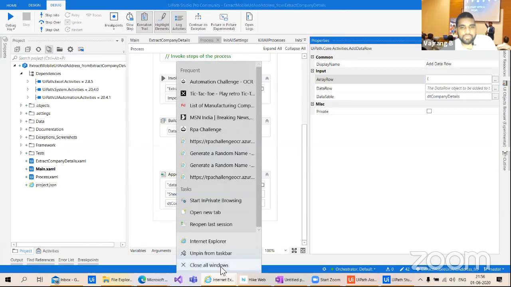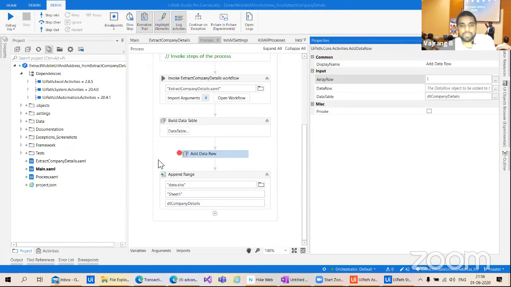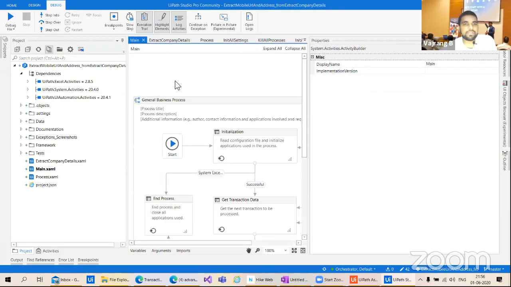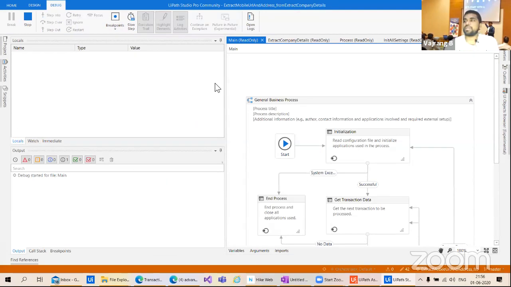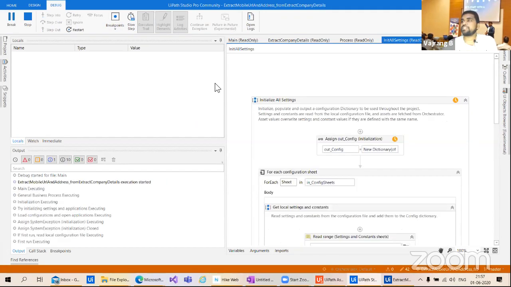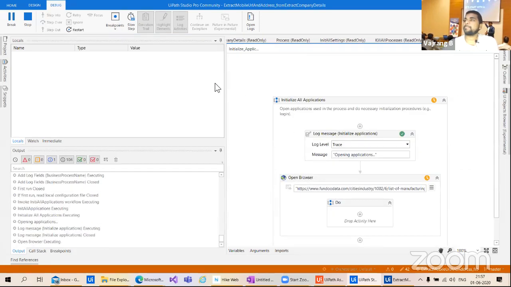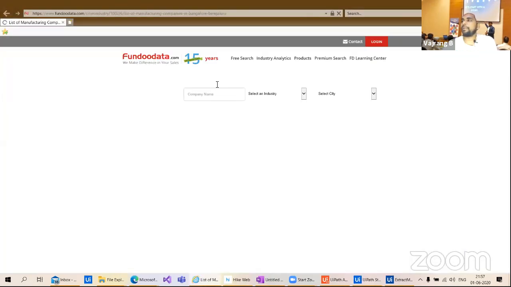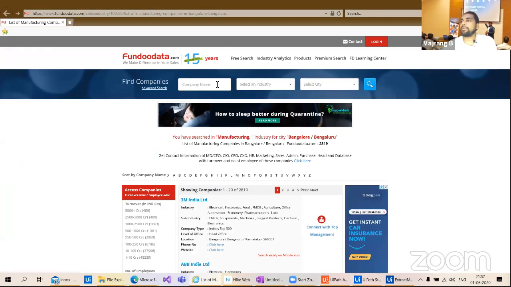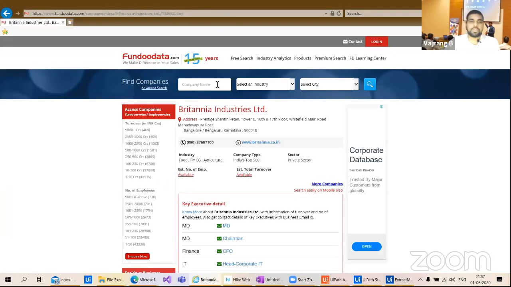Let's close all the windows. Okay, and let's go to main and debug the process. This normally should take minimum time. So it navigated to Britannica Industries and it's trying to fetch the values, mobile number, URL, as well as the other items.